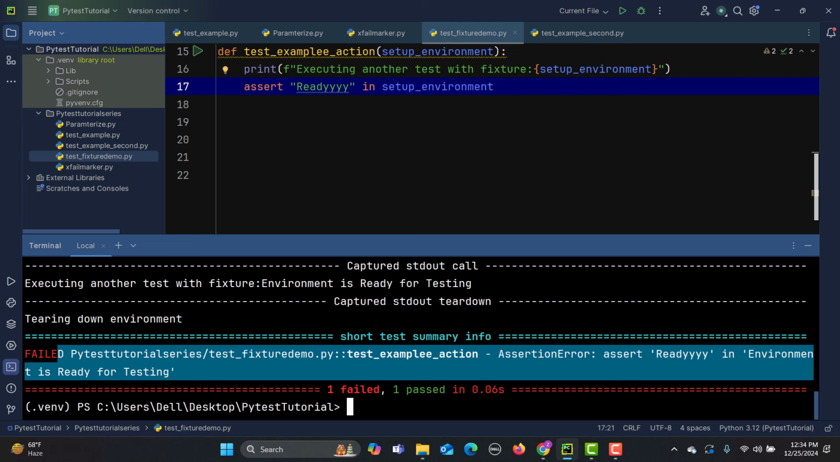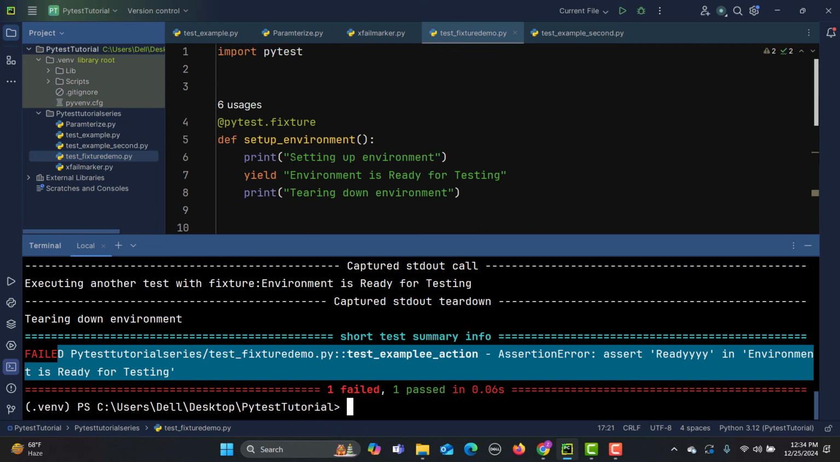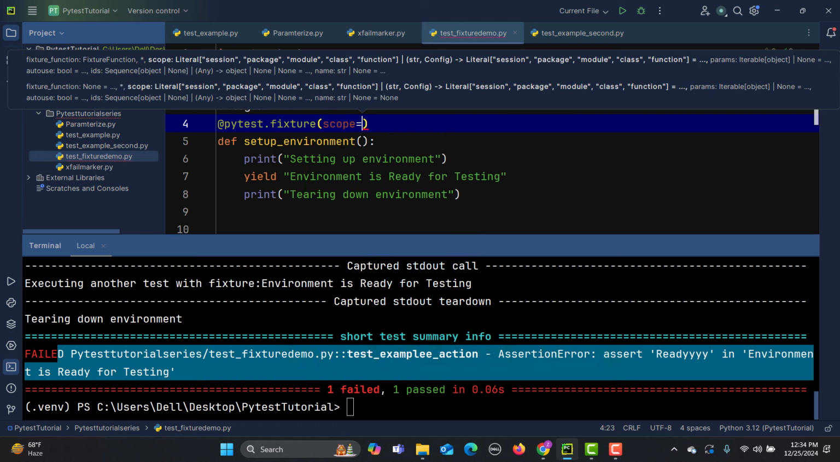So if I summarize or tell you more about fixtures, fixtures have some scope. Right now what I did is that I am using functions, right? So fixtures have a scope, and we can control how often our fixture is executed using the scope parameter. For example, here I will say scope equals, and you can see that here we can define scope as class, function, module, or session.